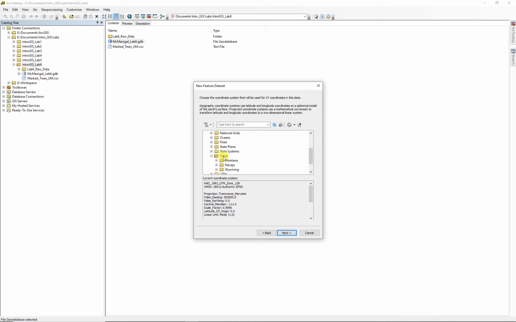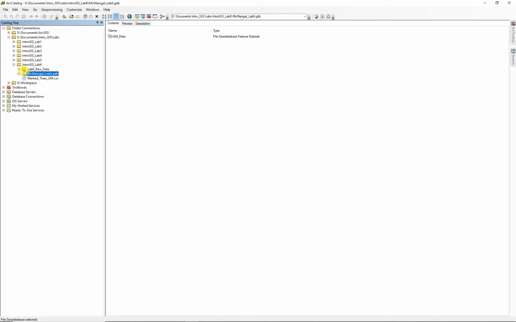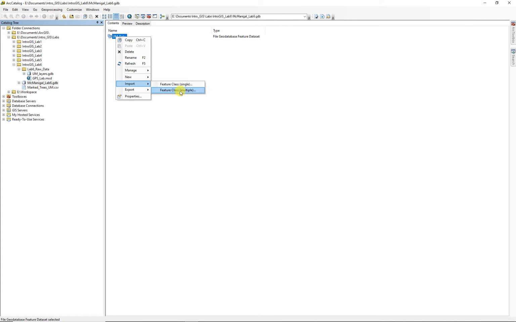So you've got to open that one up. Whoops, I went to tribal. That's UTM. And then NAD 83, and then down to the zone you're looking for, in this case, zone 12. Say next and next, and finish. And then we're going to load the data that's in our original geodatabase in the raw data. So I'm just going to right click on my feature dataset, import multiple.